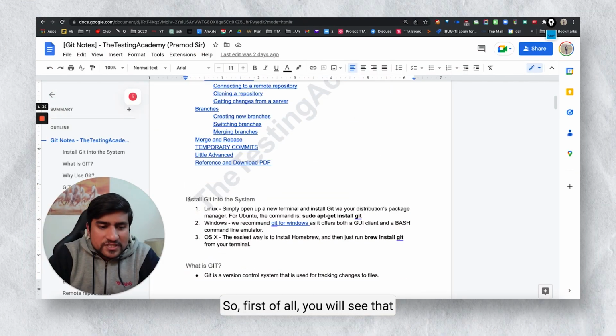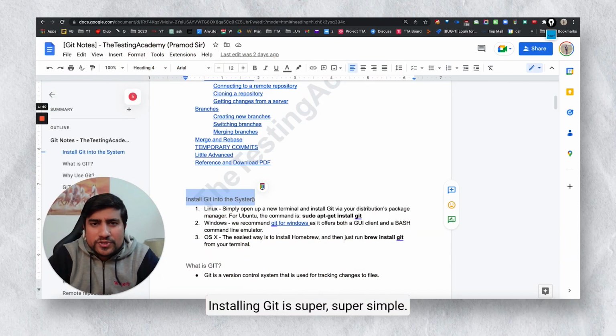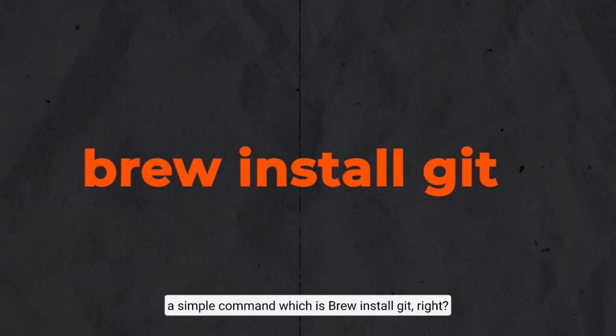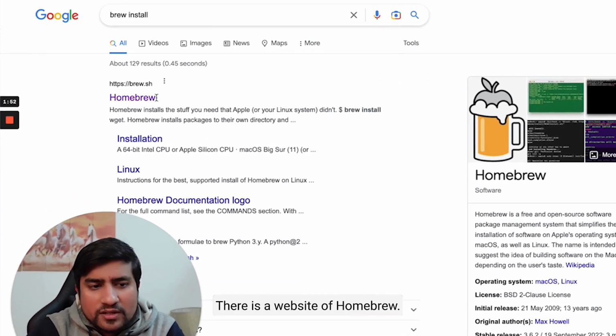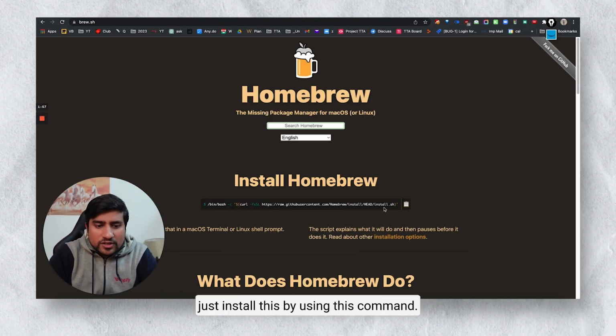So first of all, you will see how you can install Git. Installing Git is super simple. If you are using Mac, you have to just run a simple command which is brew install git. If you have not installed brew, just Google brew install. There is a website of Homebrew. If you're on a Mac, you can just install this by using this command.